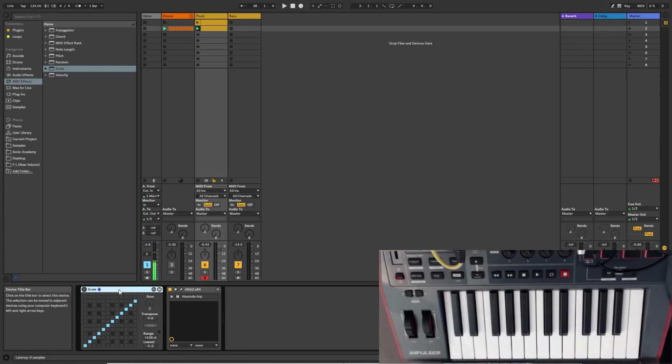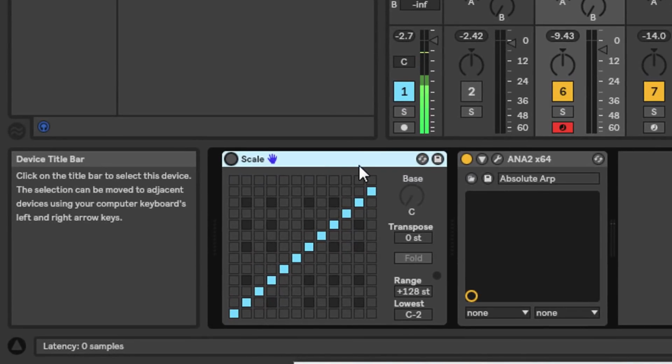Each scale that you hear, and there's lots of different scales, lots of different fancy names, it's just a series of intervals. And we'll probably have a look at that in a little bit. So back to the plugin itself.